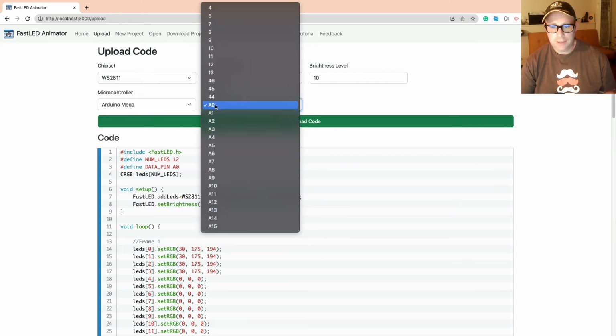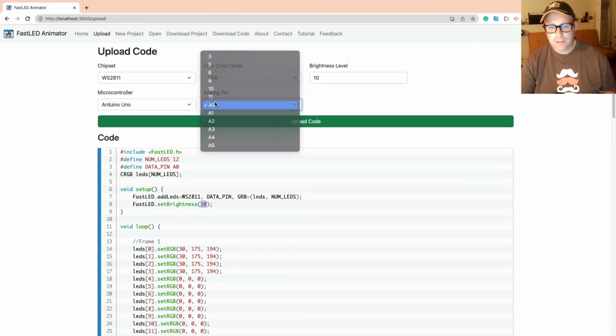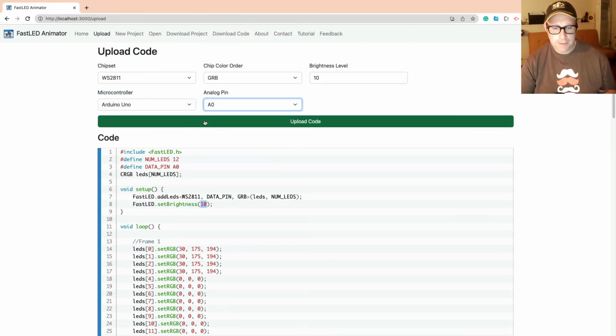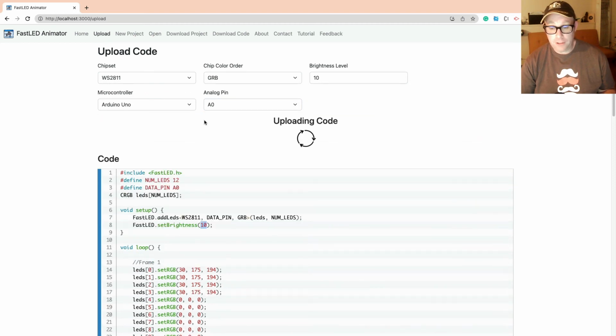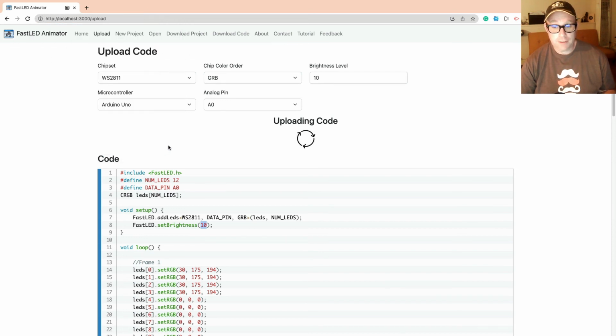So this is being plugged into A0 right now. So let me go ahead and select Arduino Uno, but you can see Arduino Mega has way more pins than Arduino Uno does, and that's because it's a bigger board. And then we can click upload code, and that will compile the code on a Linux box that I have, and then it will upload. So I'm going to click connect, and that's going to upload the code.